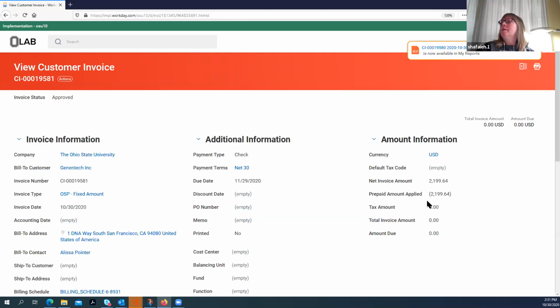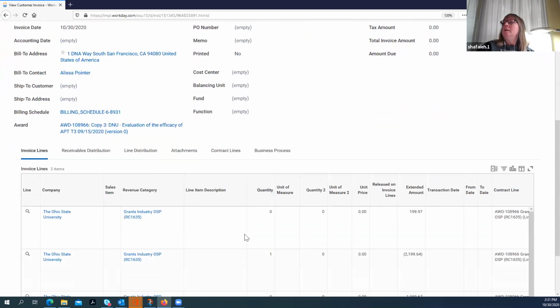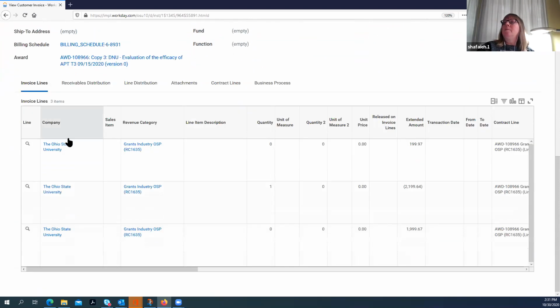And as you can see here, it's got the net invoice amount of $2,199.64, but we have a prepaid amount applied. So this means it utilized, so there's no amount due. So nothing's going to go to the sponsor for this. And this is just basic information. That's the invoice number. And down here is the actual line detail for it. So you can see the credit, and then you can see the 2 expense rows getting utilized against that credit amount.